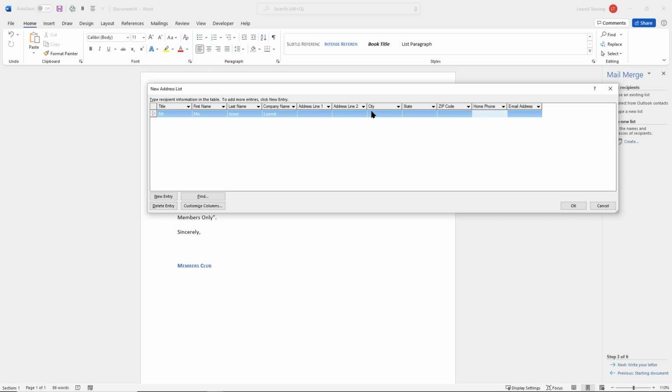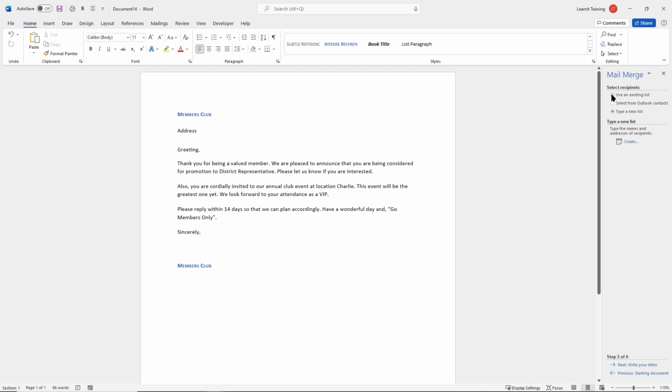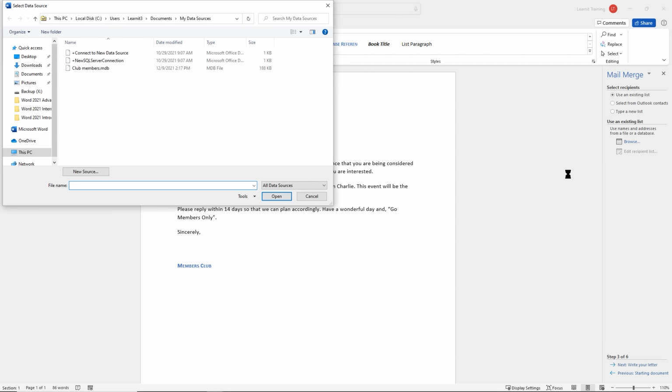And so it's pretty simple. And then for a new entry, just click on new entry, and this will give you another line. Now you can go ahead and enter information here as well. So it's pretty simple. I'll go ahead and cancel that because I do have an existing list that I want to use. And so I'll go ahead and browse for that list.